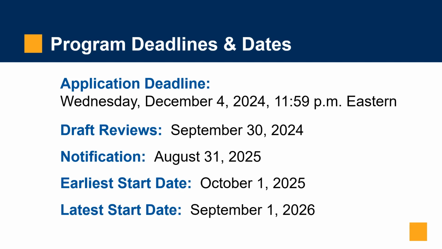Applicants will receive notification of their funding decisions before the end of August of next summer. The earliest date that a project could start would be October 1st of next year, 2025, and the latest date that a project could start if they apply this coming December would be September 1st of 2026.